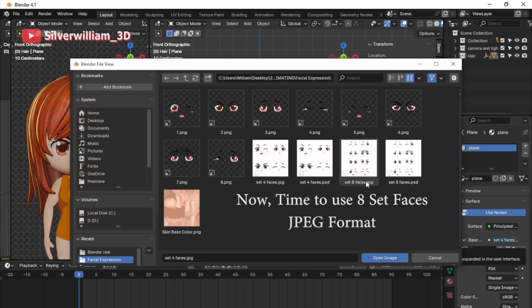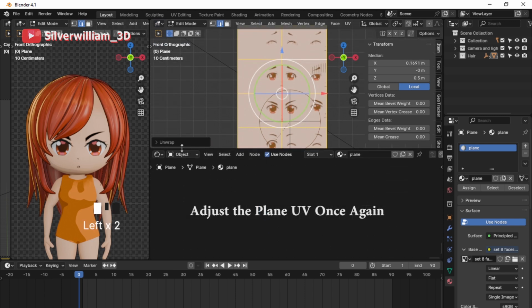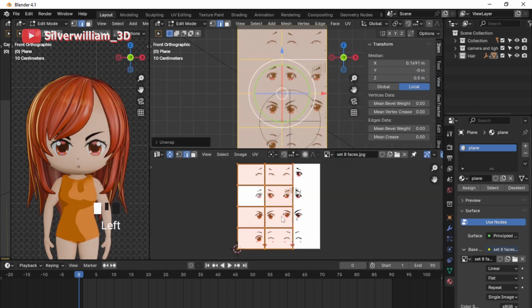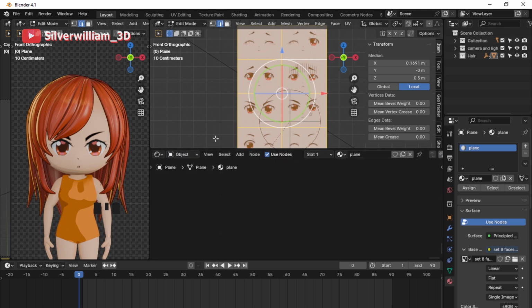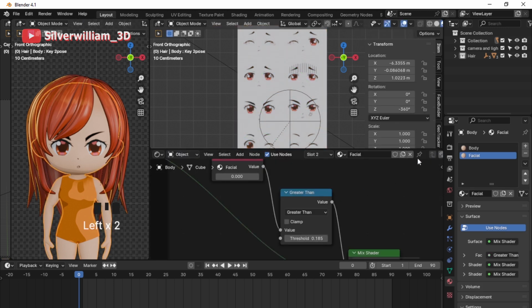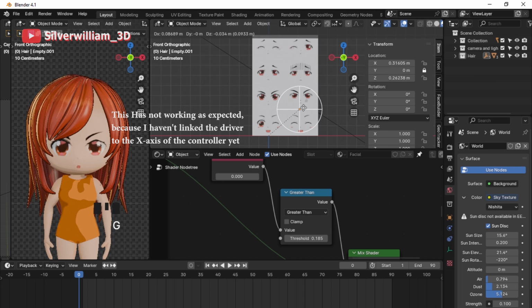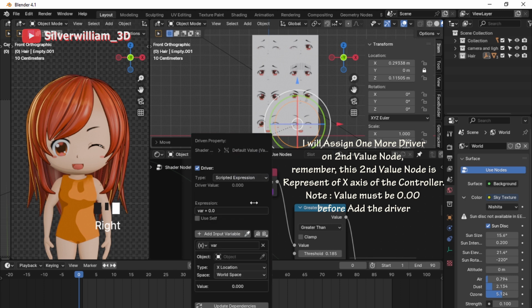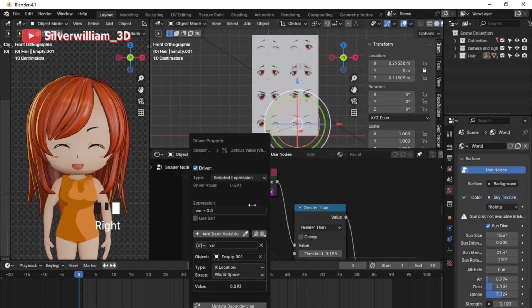Now, time to use the 8 set face JPEG files. Adjust the plane UV once again. Go to UV editor. Load the image texture here as well. If we look here, it still has not worked properly, but don't worry, this is because I haven't added the driver to the second value node. So let's add a second driver on the second value node the same way as before. I'm leaving the X location unchanged here.